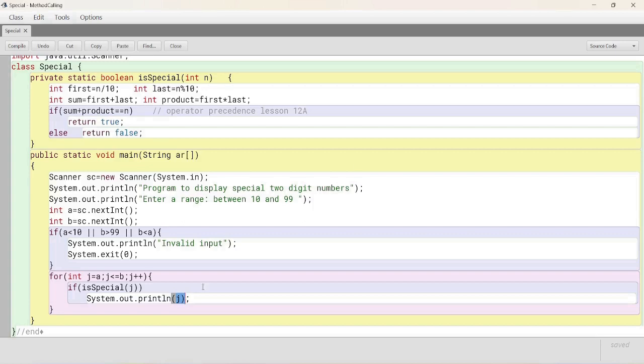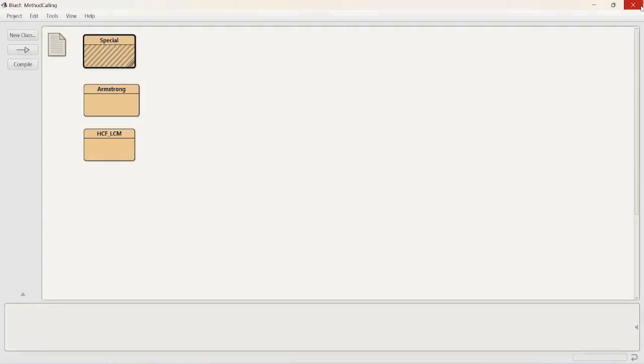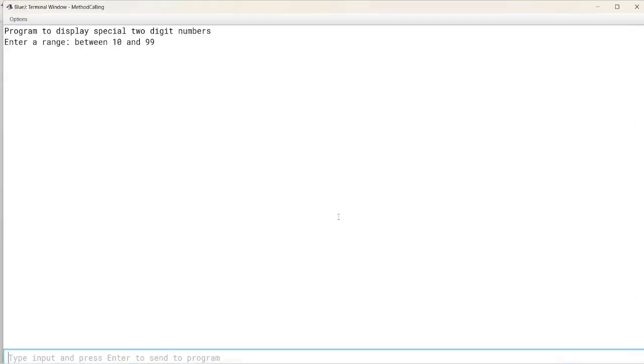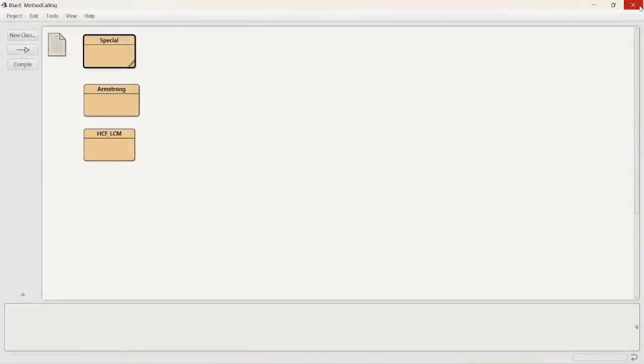Let's see the execution of the program. Compile. Then main. Okay. Let's give 10 and 50. 19, 29, 39, 49. This is the output.